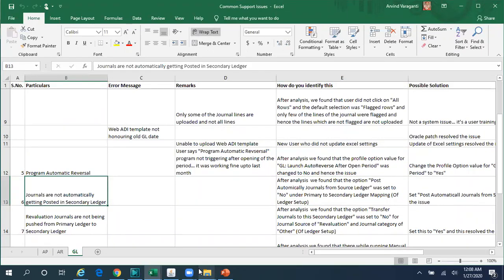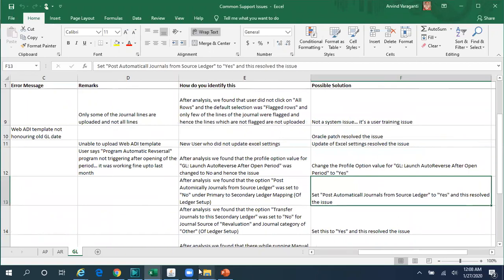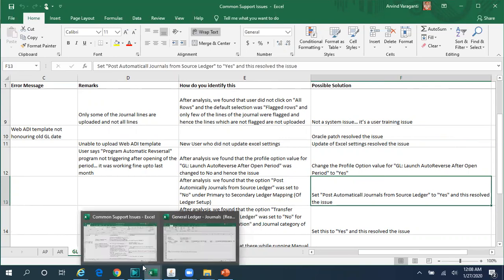Journals not automatically getting posted in the secondary ledger. After analysis, we found that the option Post Automatic Journals from Source Ledger was set to No under the primary ledger to secondary ledger mapping of the ledger setup. You should always set it to Yes, then only will your journals be automatically posted in the secondary ledger whenever they are posted from the primary ledger. I can show you that particular option.